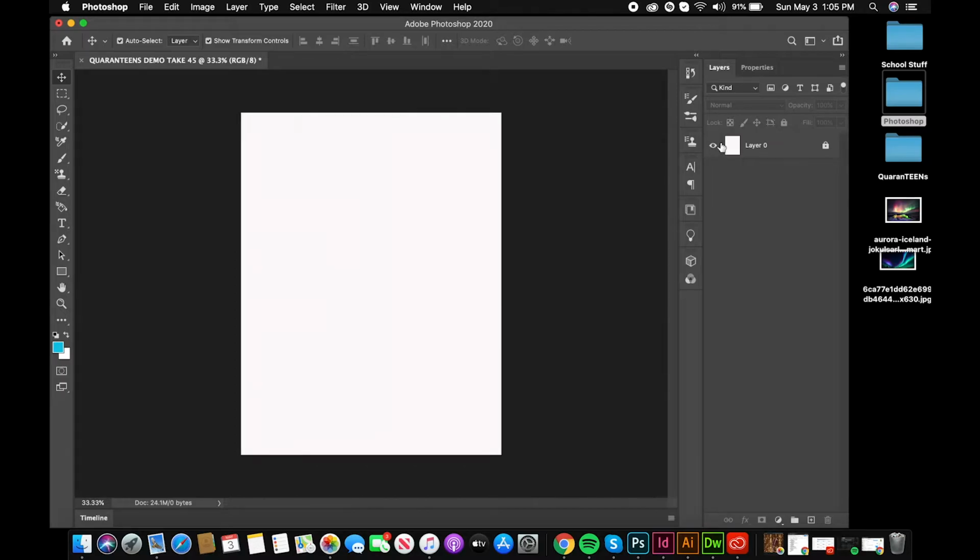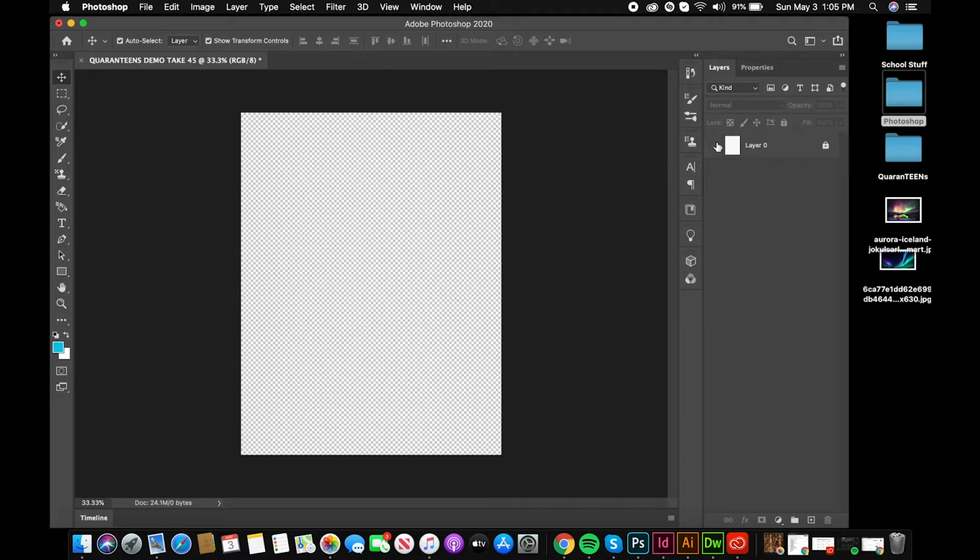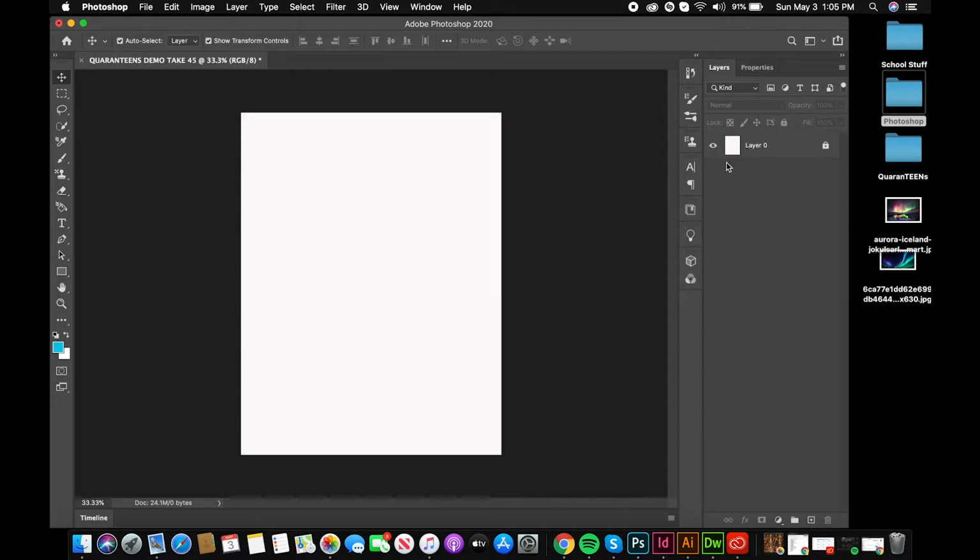There's another icon, the layer visibility icon. If I click on that, the layer disappears. But if I click on it again, it will reappear. So those are the kind of things you're playing with. Also, the left side is our other spot where our tools are.